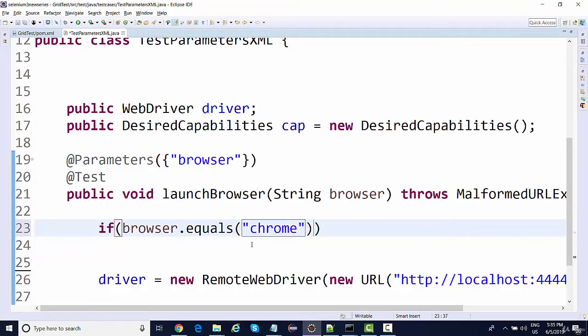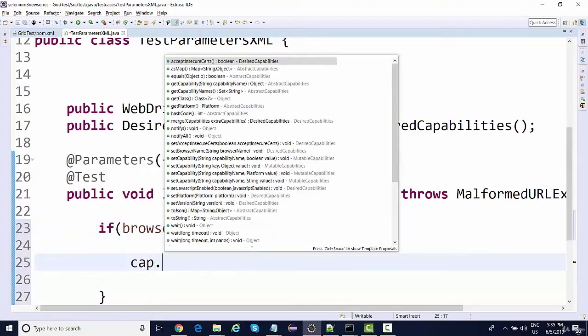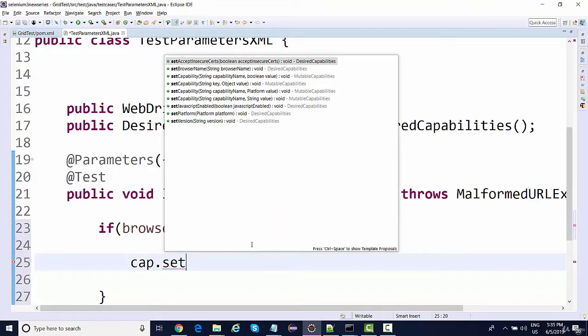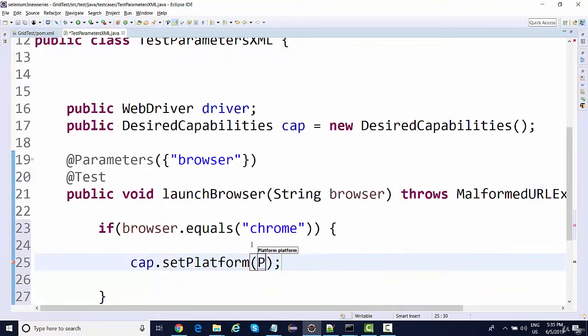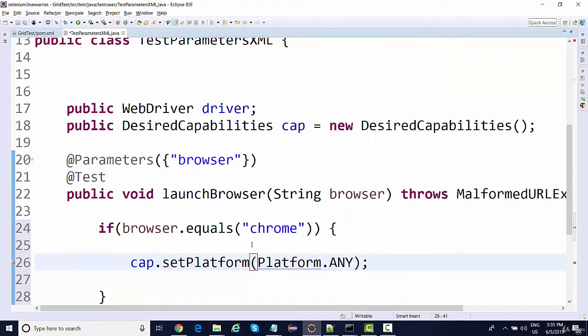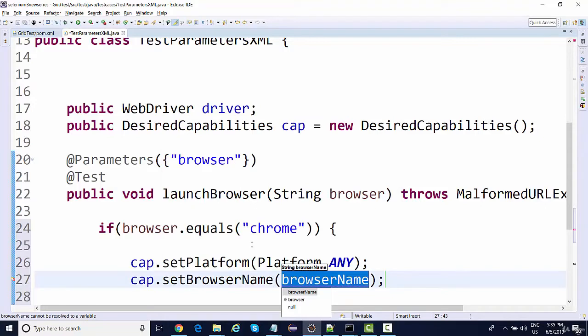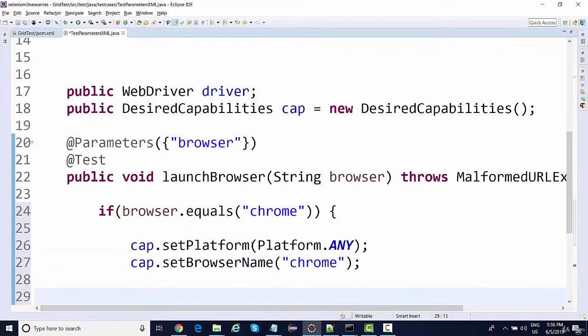I'm gonna check if the browser equals Chrome browser, then we're gonna say capability.setPlatform. We can set it like Platform.ANY, because Chrome is supported on all platforms, Windows, Linux, Mac, so it should be any. If it is IE, then it should be Platform.WINDOWS. Then we're gonna set the browser name to Chrome, and then we're gonna call the ChromeOptions class.